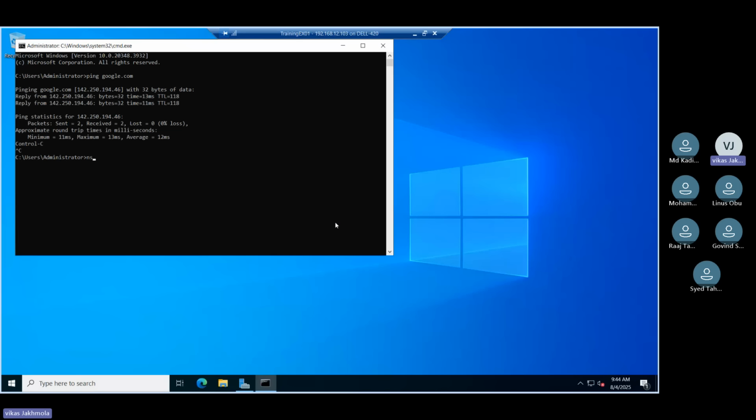Now let's run nslookup here. Now we are on Exchange.